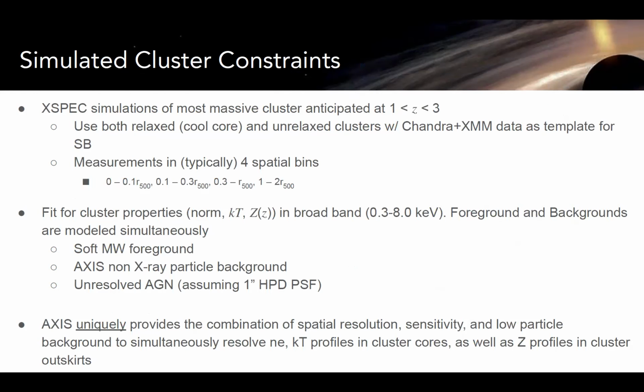In the interest of time, I won't go through the entire technical details of the simulations we've been doing with AXIS, but I just want to emphasize that AXIS uniquely provides the combination of spatial resolution, sensitivity, and low particle background that allows us to simultaneously resolve density and temperature in cluster cores and metallicity extending through cluster outskirts, which is something we have not been able to do before.